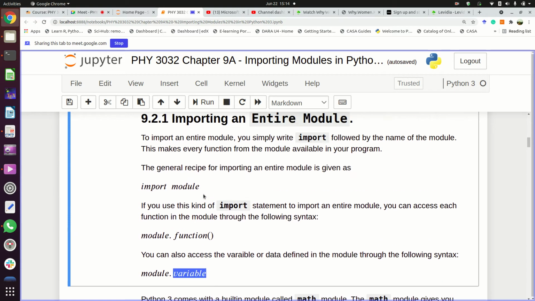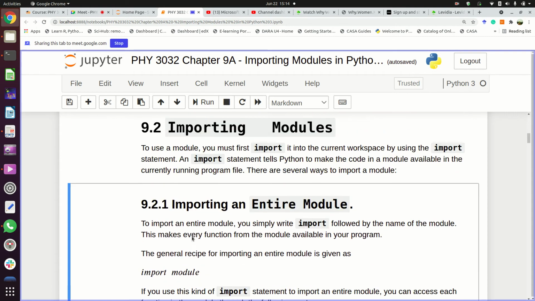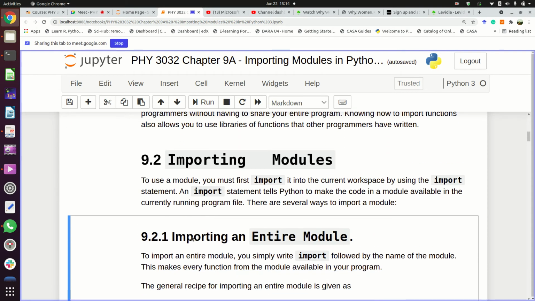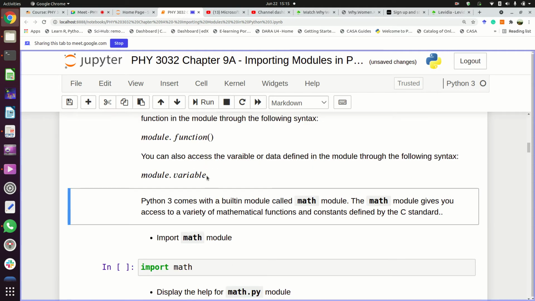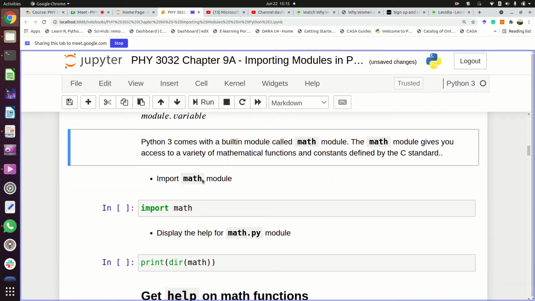So basically, in a nutshell, this is how you import an entire module. That's the first thing: we're looking at how you import the whole module. You just say import, then the name of the module, and after you import it, you can access that particular module.